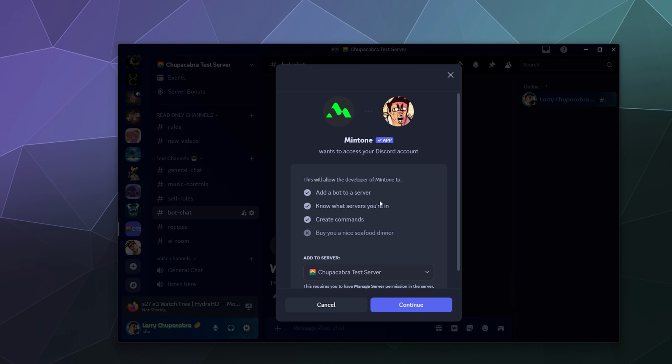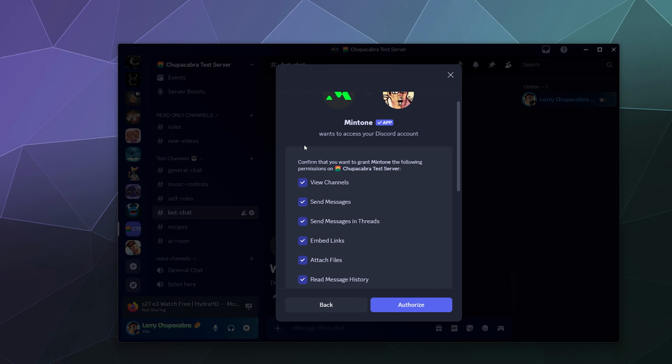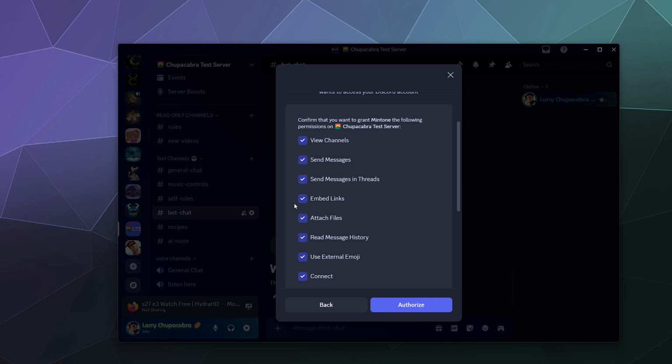So from here, it'll ask me what server I want to put the bot on, and I want to put it on my test server. And it'll also ask me what permissions I'm cool with giving it. I also like the fact that this particular bot doesn't want to have blanket admin permissions.